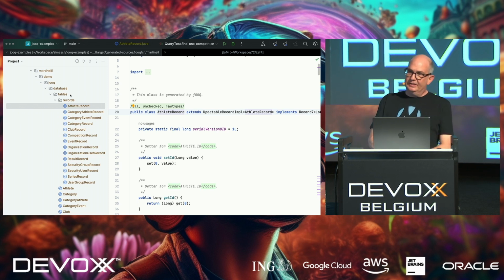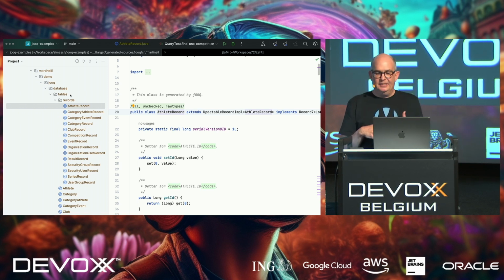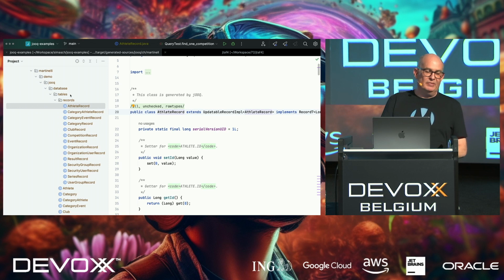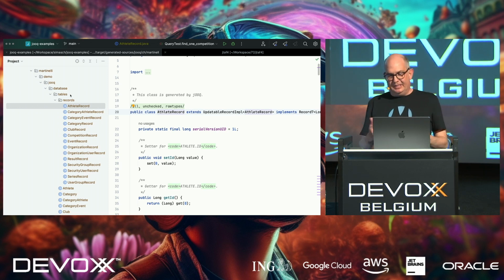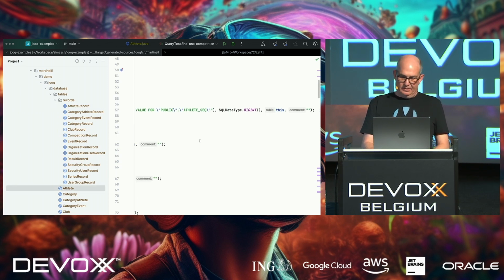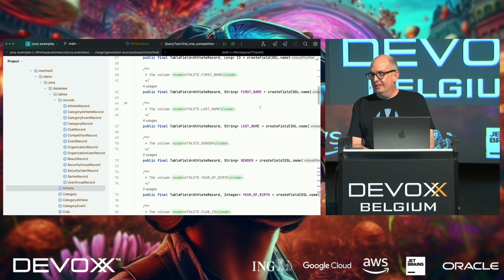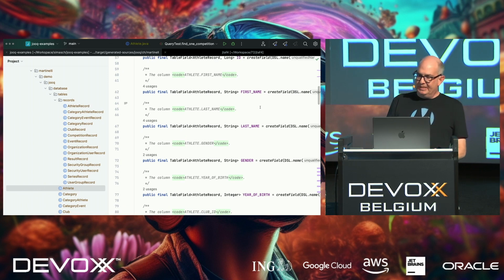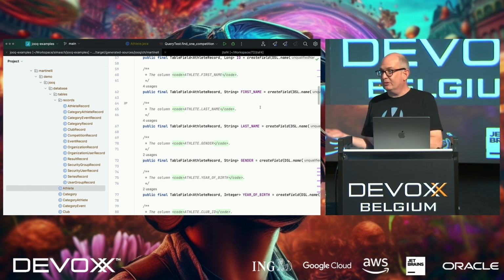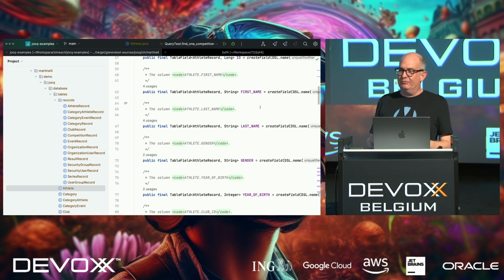I usually don't put it in version control because it can be regenerated every time, and the idea is also to regenerate it when the database changes. For example, if the athlete table no longer has a first name, then the first name will be missing in this athlete class, and my code will not compile. That's the difference if you're having type-safe SQL.